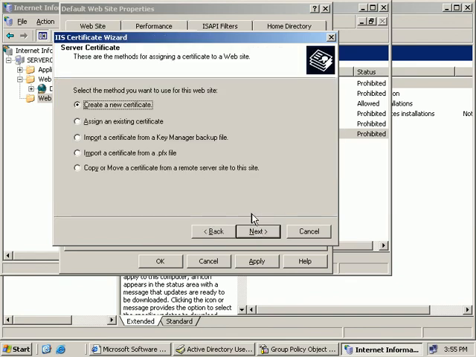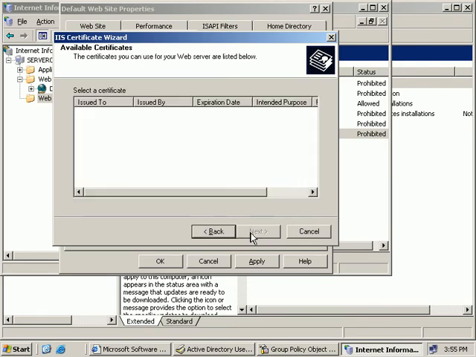Now as we already have our certificate on our server, we'll need to click assign an existing certificate and we'll click next. Now here is where our certificate would appear had we had one installed. So we'd simply select the certificate up here, we would click next, we'd need to confirm that this is the correct certificate and click next again, and then we'd need to click finish and OK, and we'll close the dialog box and we're done.